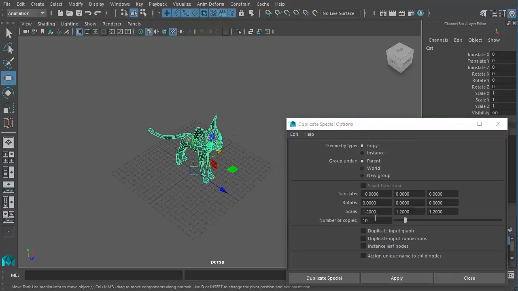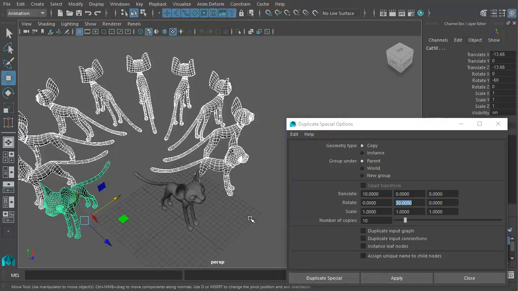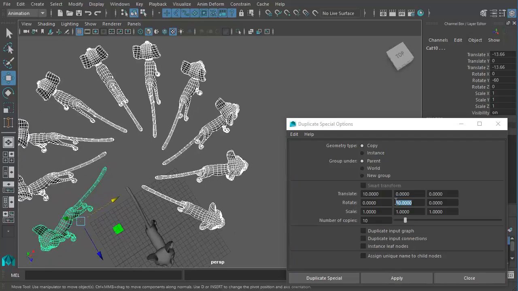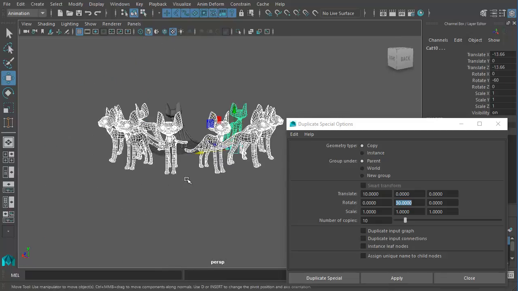Now let me go ahead and make the scale back to the standard 1, 1, 1, and let me move it away, and along with that I want to rotate it. So I'll give a rotation value of 30 degrees in the y-axis, and I'll hit apply. It actually makes 10 copies, moves them away 10 units, and then rotates them 30 degrees. So you can see that we created something like this.